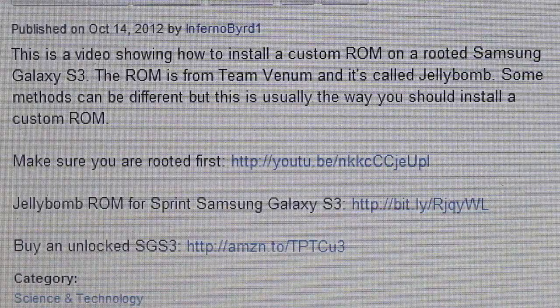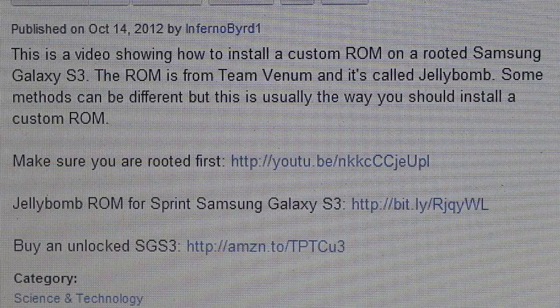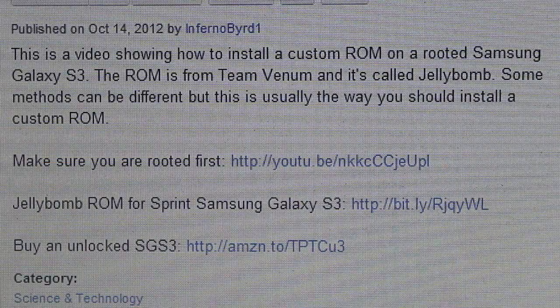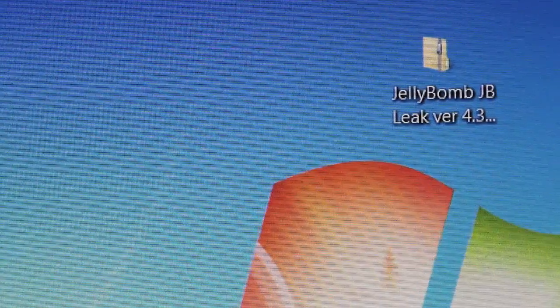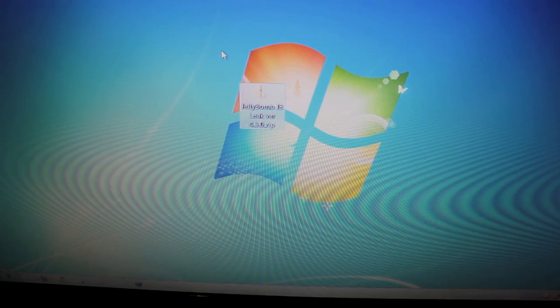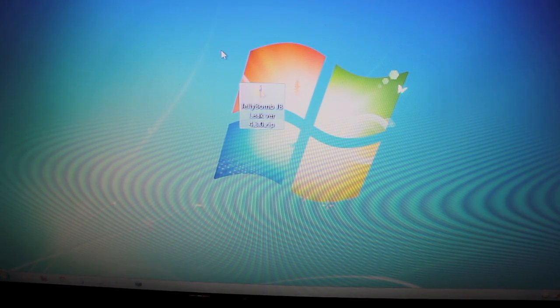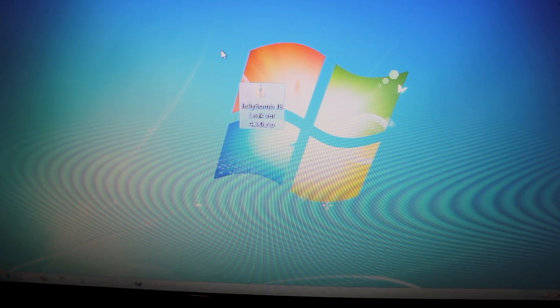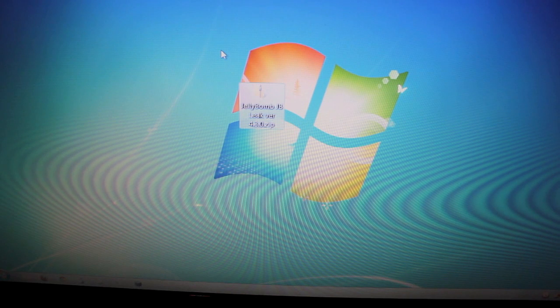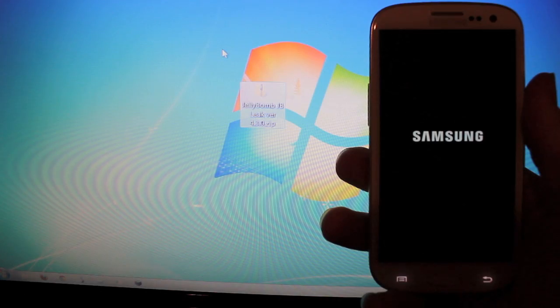Anyway, what you want to do is click on the link and it'll download. It'll take a while to download. It's a big file, but once it's downloaded, you'll see it on your computer, and there it is. The next thing you want to do is connect your Samsung Galaxy S3 via USB. Once it's connected, you want to make sure that it is connected as a media device.